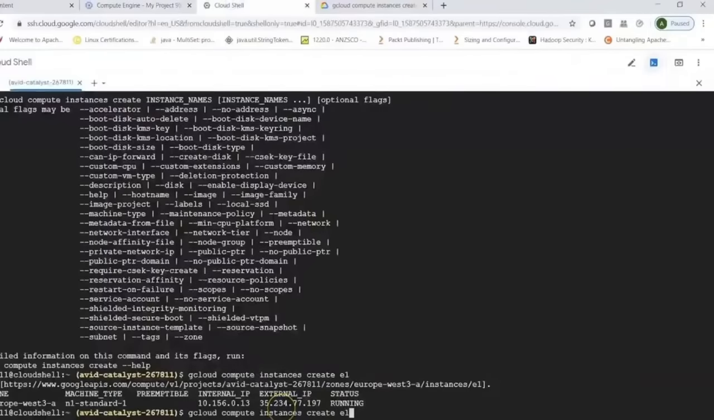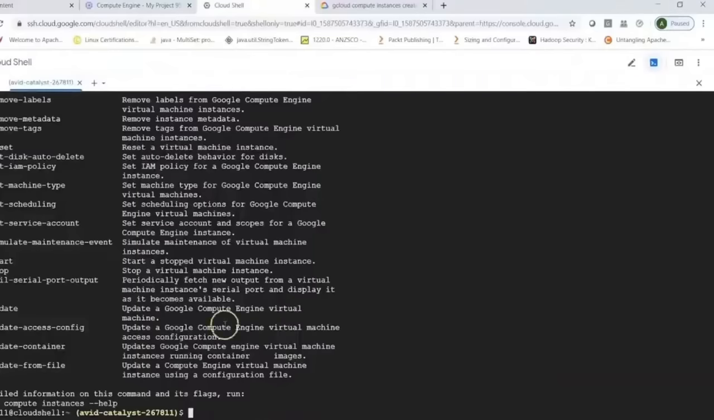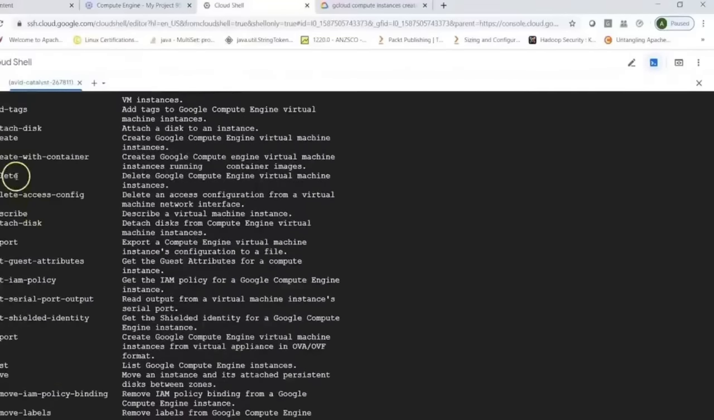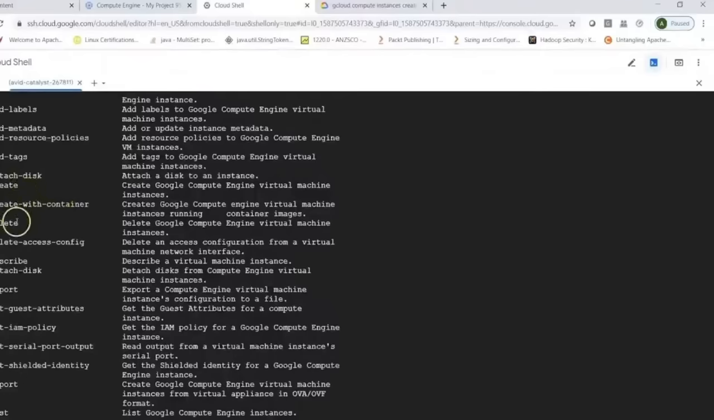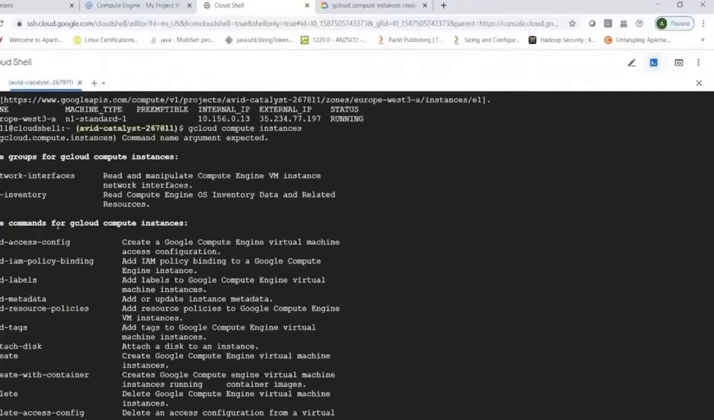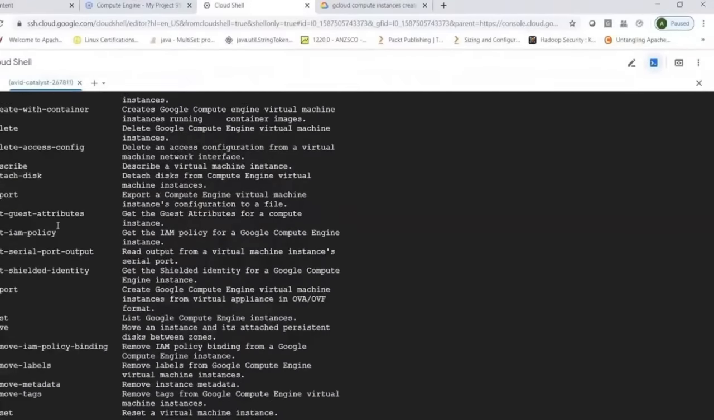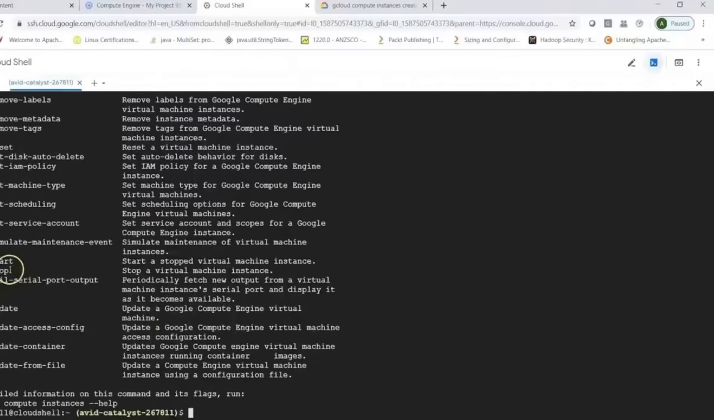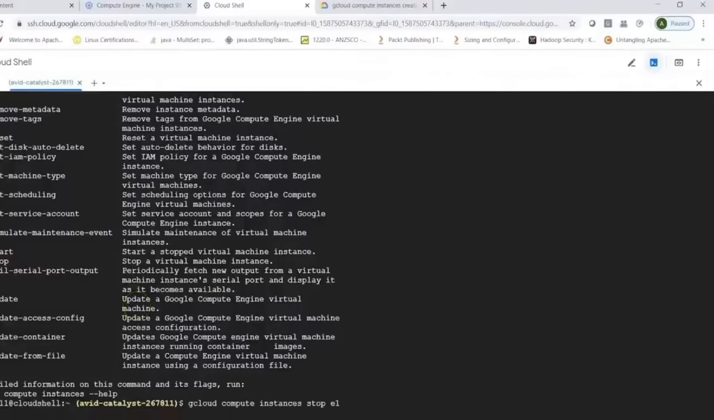And what I can do is I can basically look into instances and see what are the different options with instance. So we did a create, right? You have an option delete. You can be then deleting the instance from the command line, or you can use other options. So you can do a list. You can do a stop. You can start. So I can basically do a stop, and let's go ahead and do a stop. Commands are pretty easy here to remember, or you can always use the help option.